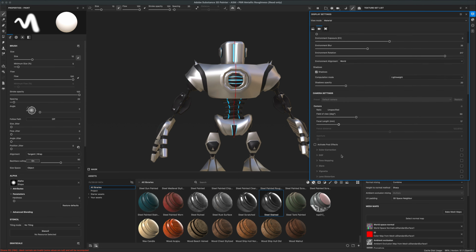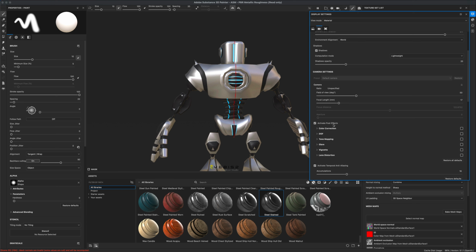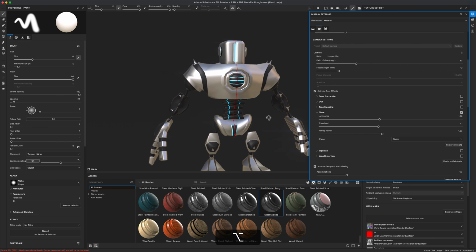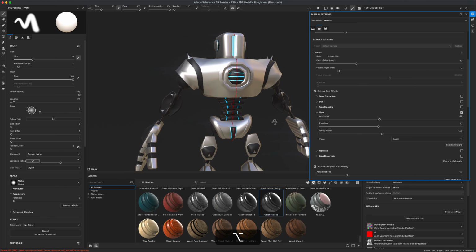And then the other one is the active post effects. This is where the glowing magic happens. If you turn that on and go to glare, turn the glare on. And then if you open that up, you can switch this shape to bloom, right? And then we have a couple options here. We can play with these. And you can see that the glowing, or the glaring, or the bloom, I guess, will be affected by that.